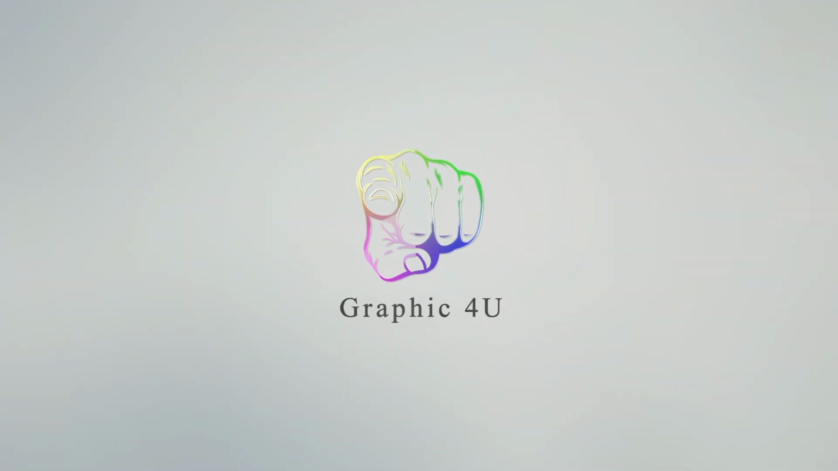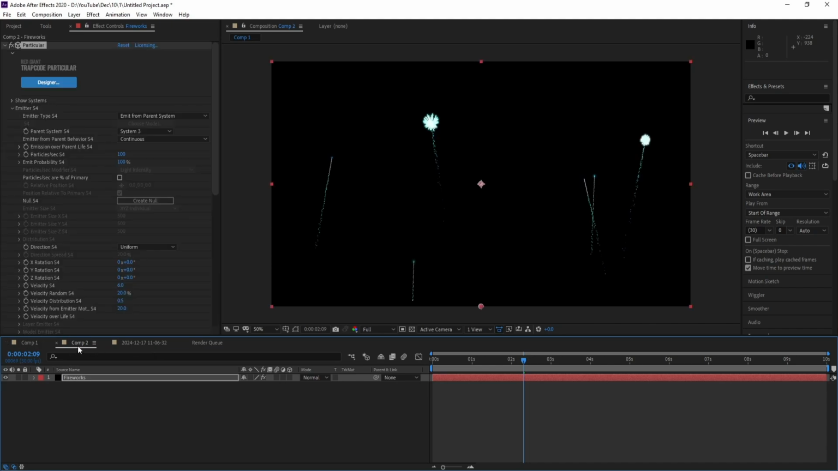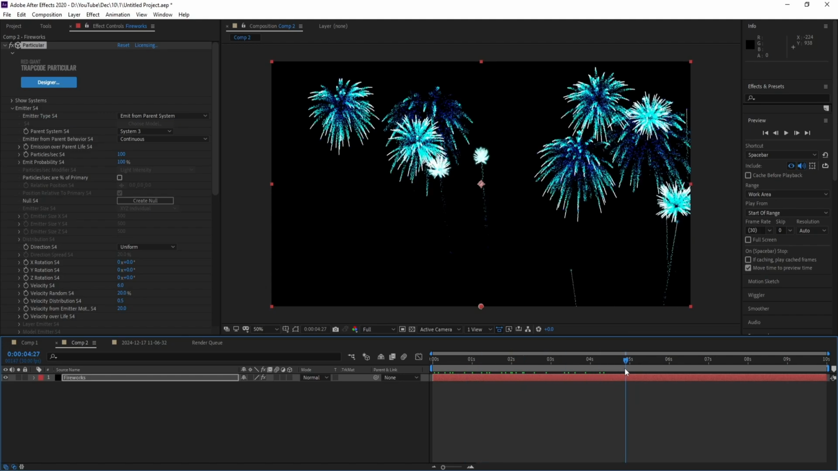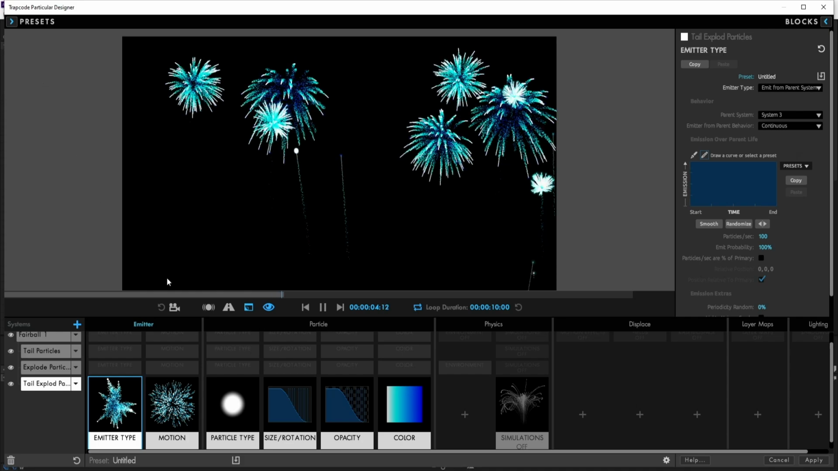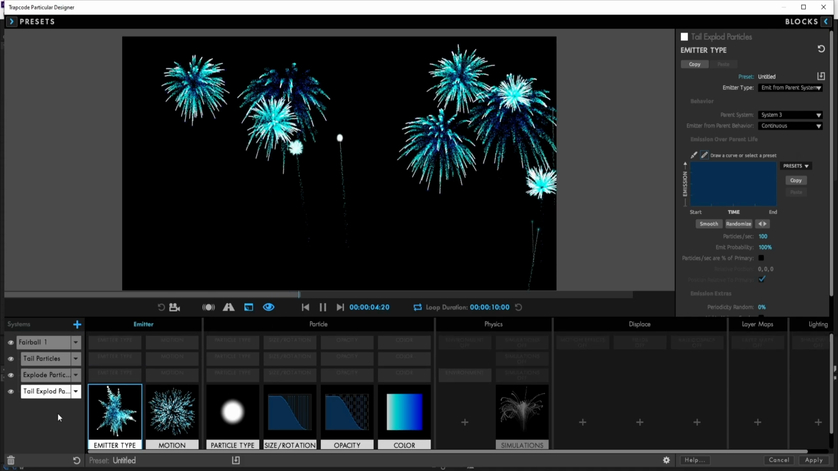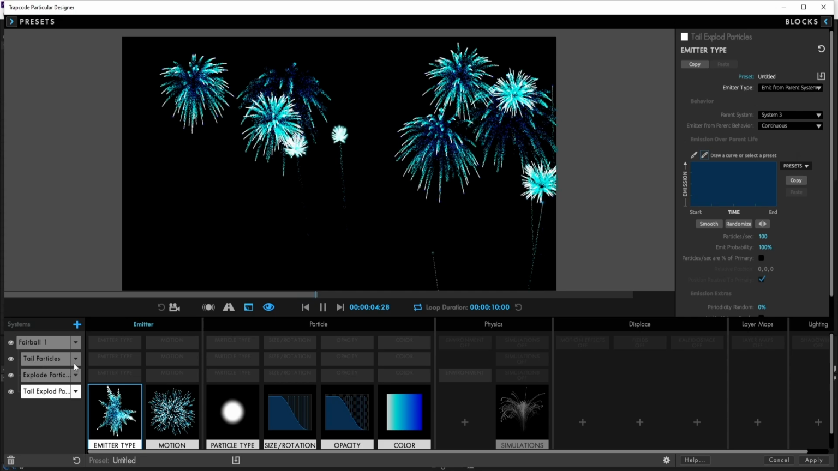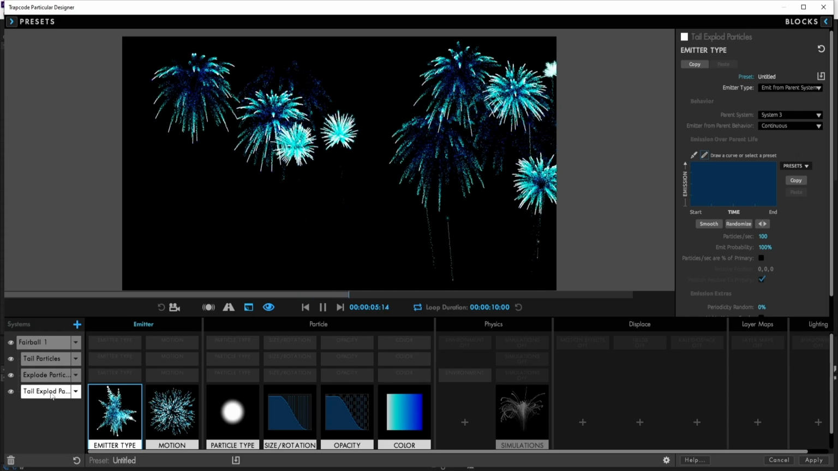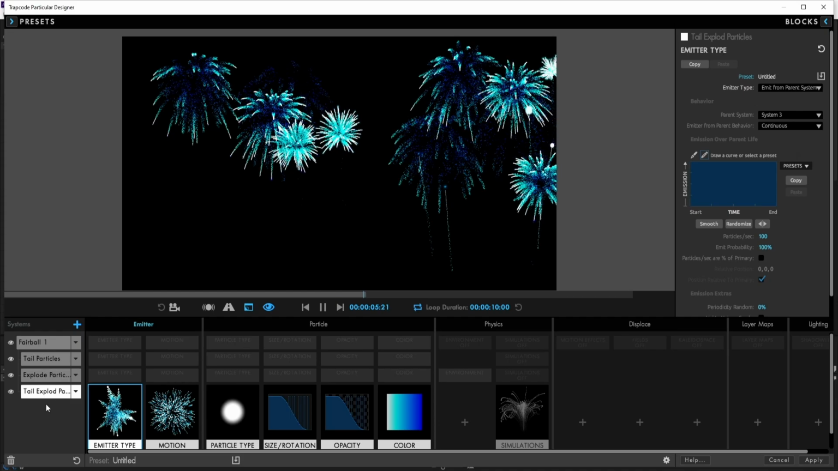Okay, in Part 1 I did this one with blue color, fireworks with blue color, and today I'll add another color. So click here on this layer, then I'll go to Designer. Now I'll take the fireballs and tail particles and explode particle and tail explode particle, copy and paste.